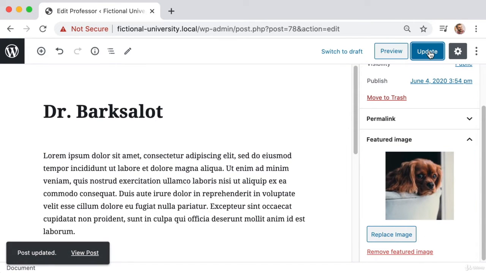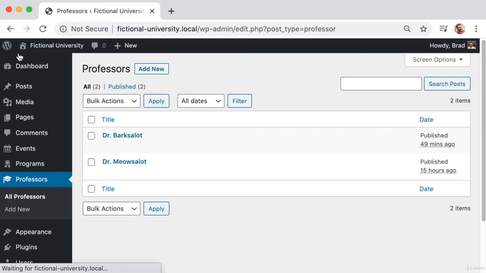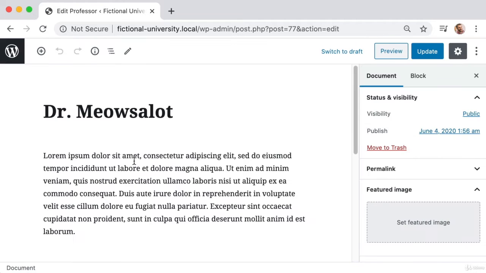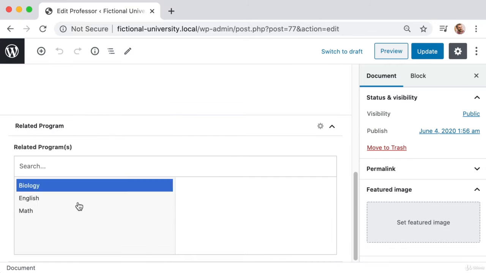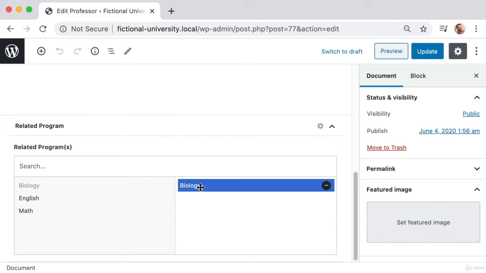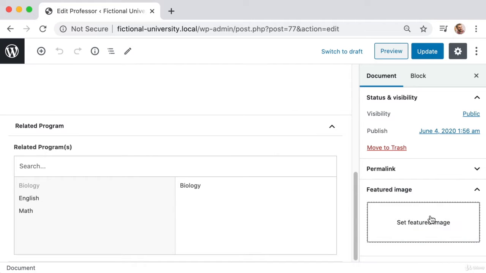And while we're at it, why don't we edit the other professor that was named Meows a Lot. So I'm going to click on professors to view a list of them. Here's Dr. Meows a Lot. Before we add an image, why don't we also say that Meows a Lot teaches biology? So add that as a program. Cool. And then let's set a featured image for Meows a Lot.